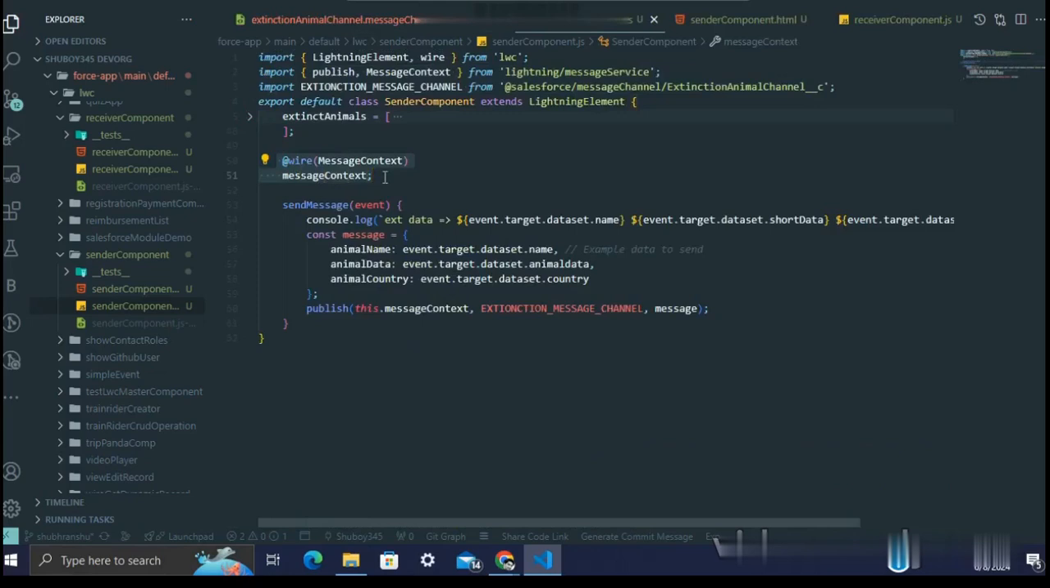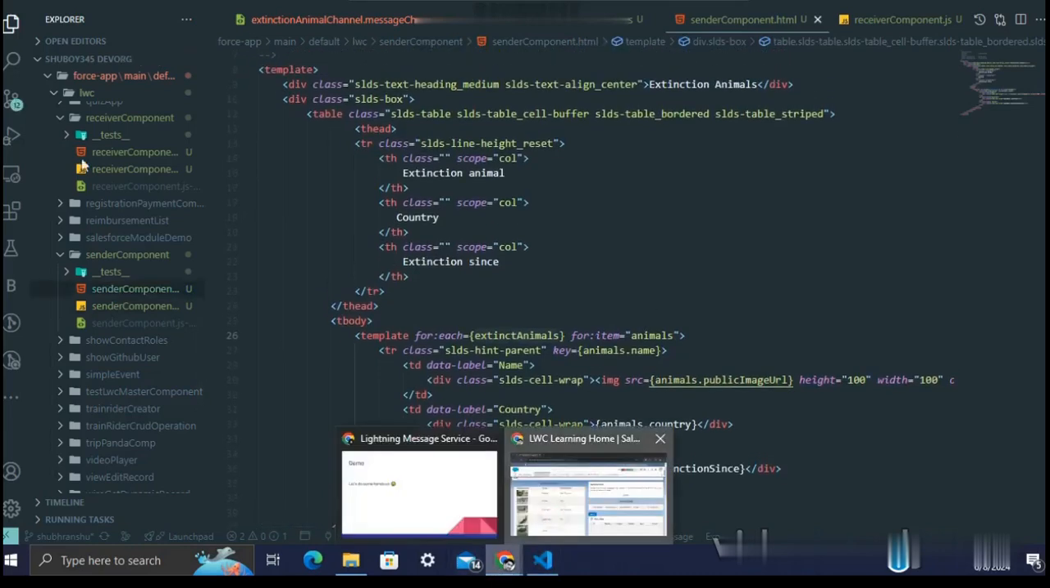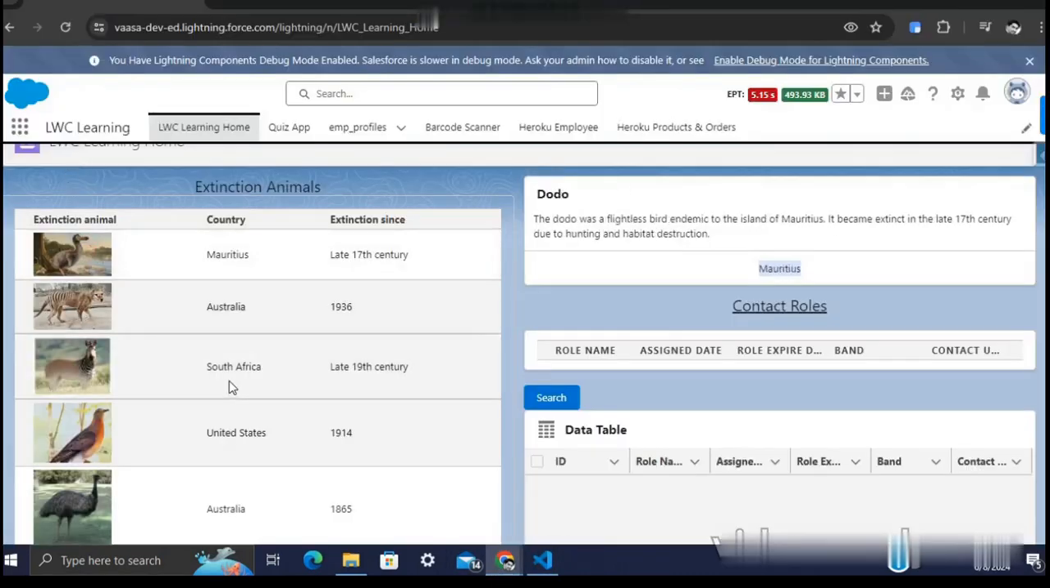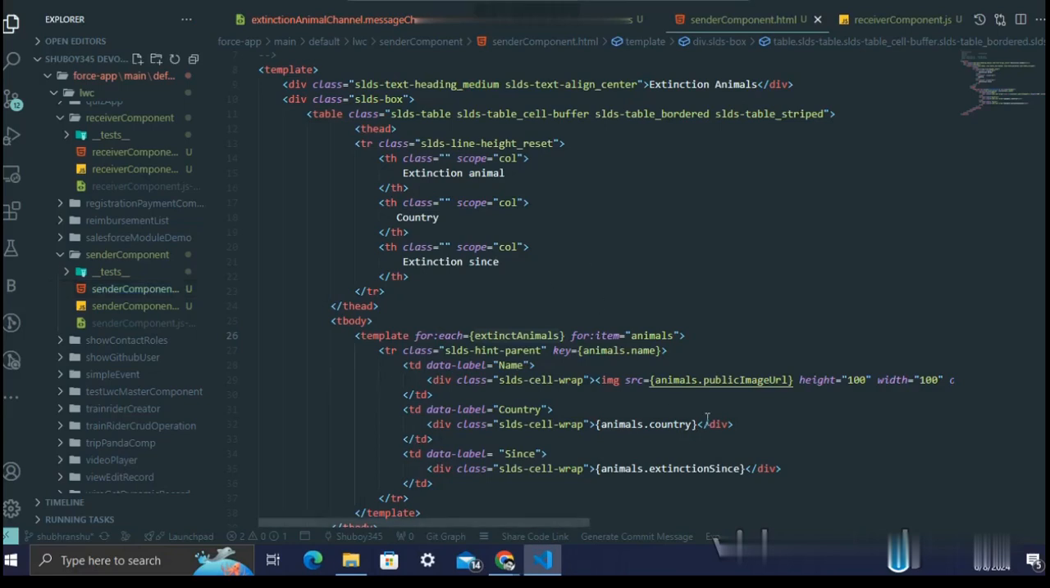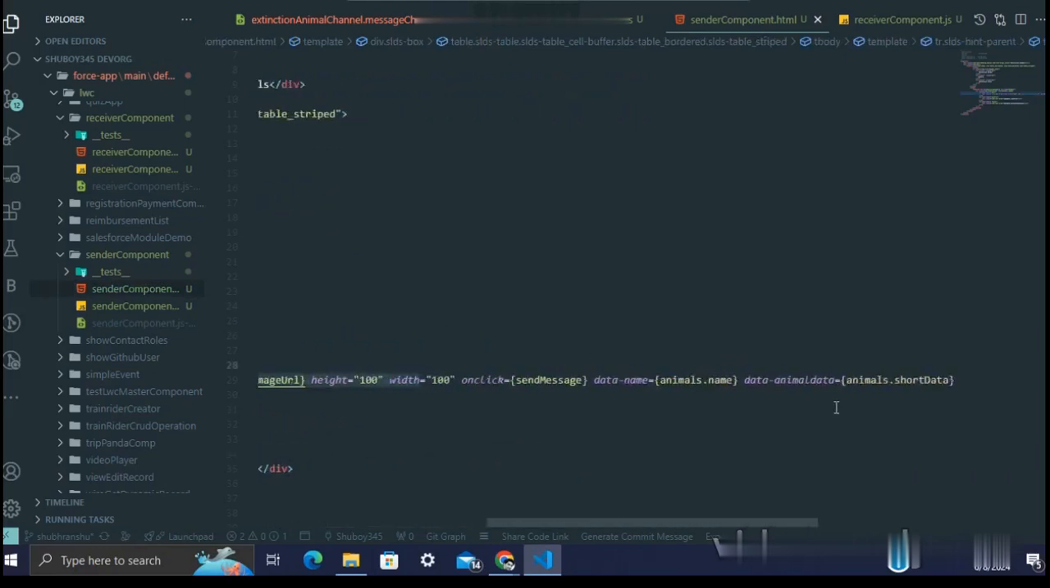This is the message context, which you have to import along with the wire method, and message context is the default context which you have already imported, right? So you just have to write this down. Then what is send message? Send message runs whenever we are clicking on any animal, right? So whenever we click on any animal, there is an event. I have written the event here. Whenever I click, I am pushing the event from that event, right?